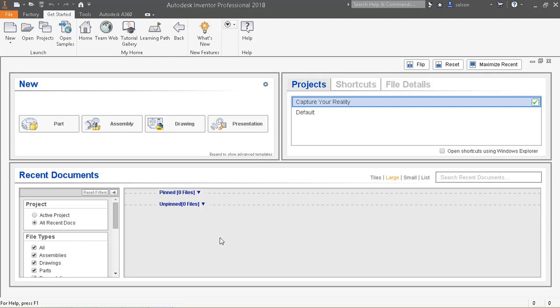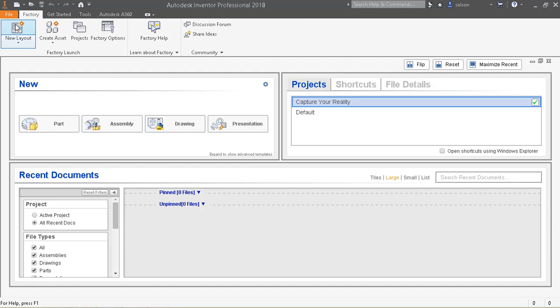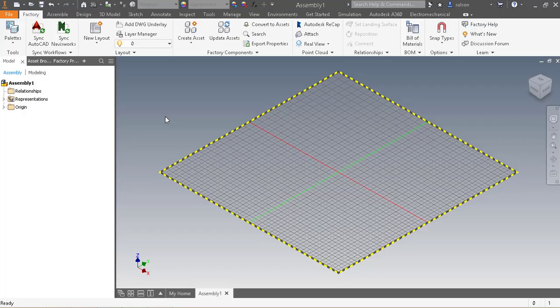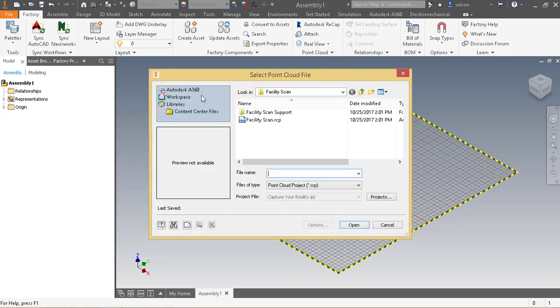So now let's bring our recap point cloud into an Inventor layout to begin building the factory layout. So I'm gonna go up here to factory, tell it new layout. So now it builds my model for me. So what I'm gonna do is I'm gonna go up here and tell it I wanna attach the recap point cloud. I'll browse out and find the point cloud, select it and say open.